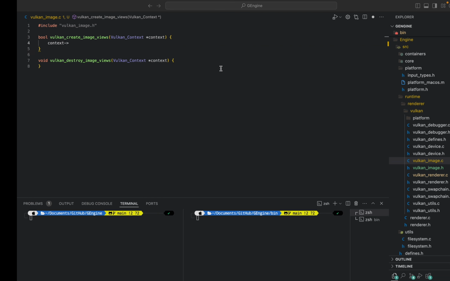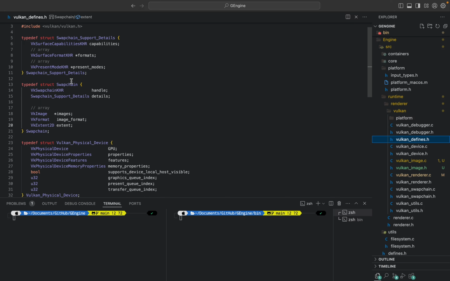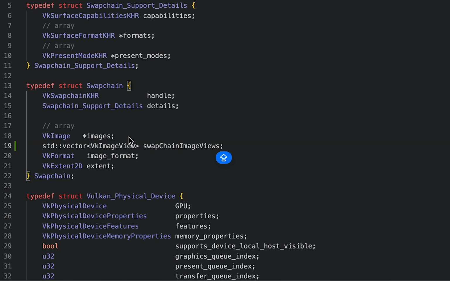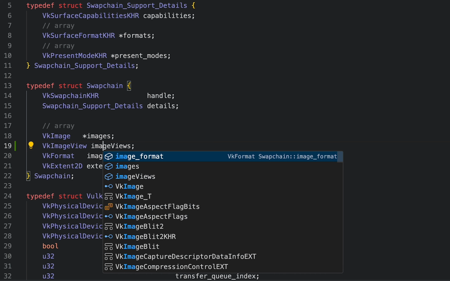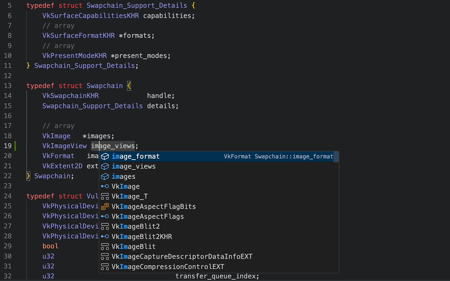So what I'm going to do is I'm just going to copy this, and then we're going to go down to our defines.h file, and then in swap chain here where we have images, just below it we're going to have the image views. So I'm just going to remove the C++ stuff, and then this will be swap chain with a small letter c. So actually no, just remove the swap chain entirely, and then just say image views like this. I think this is the way I want it to be.